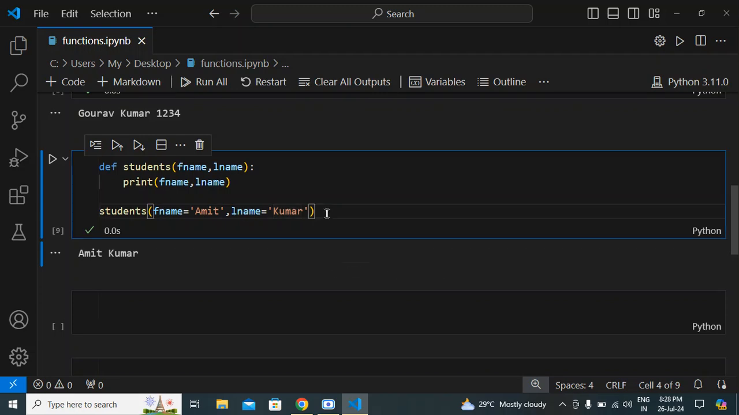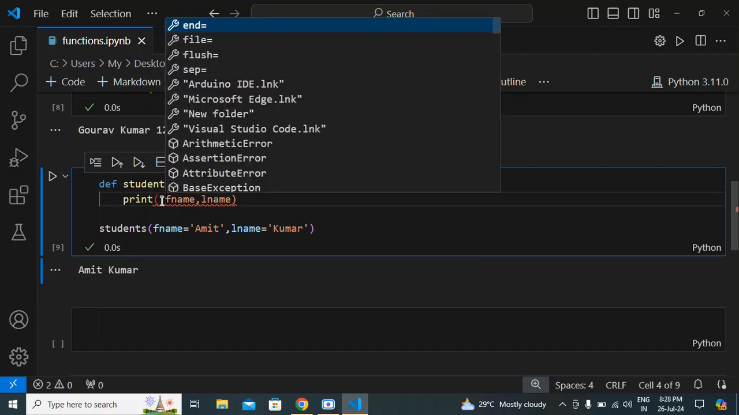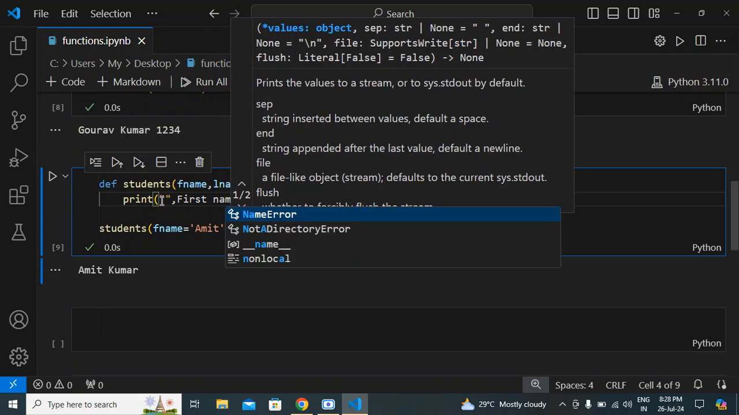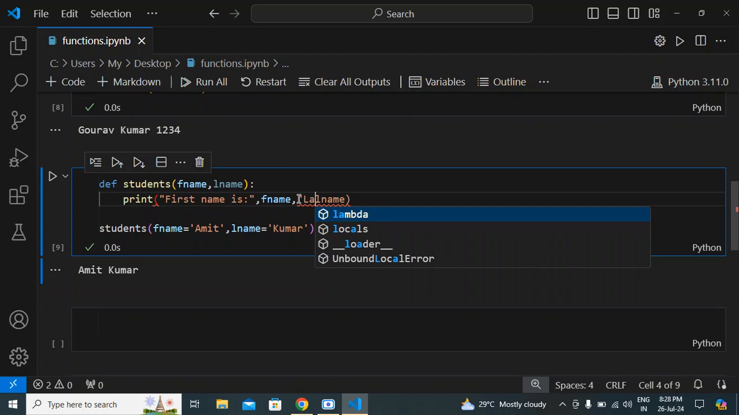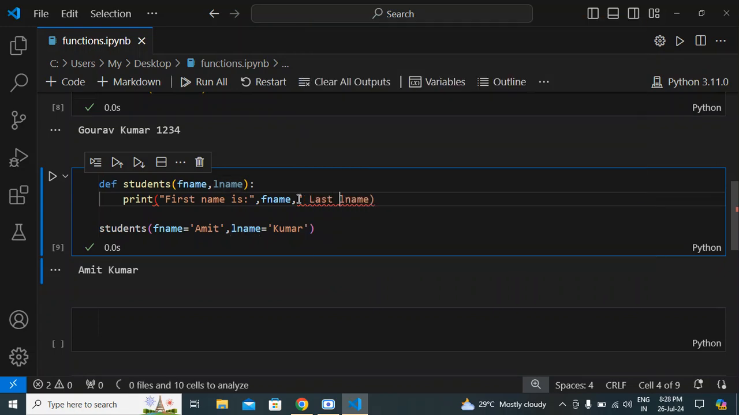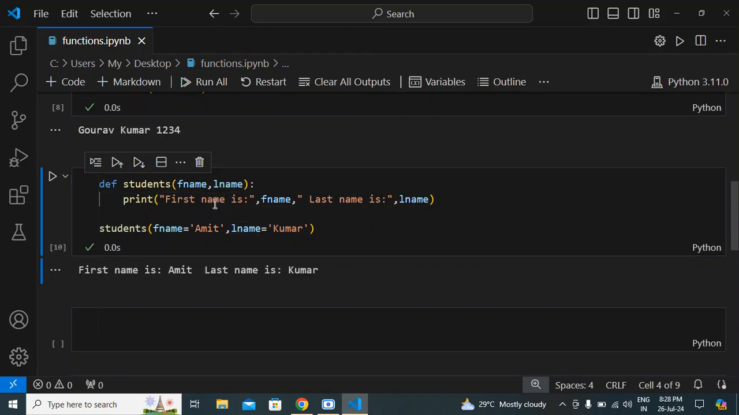So this is nothing but a keyword argument. Every time I'm just printing the values. You can also make use of some strings directly: first name is fname, and last name is lname. I just made a mistake there. If you run this code, you get: first name is Amit and last name is Kumar.